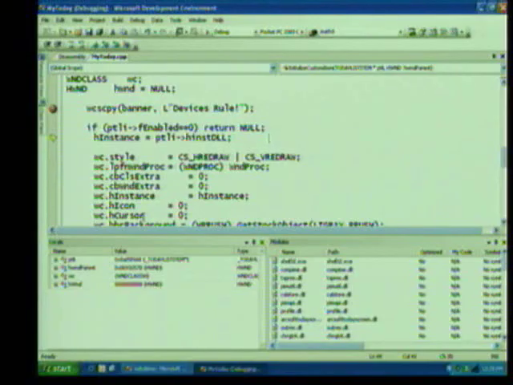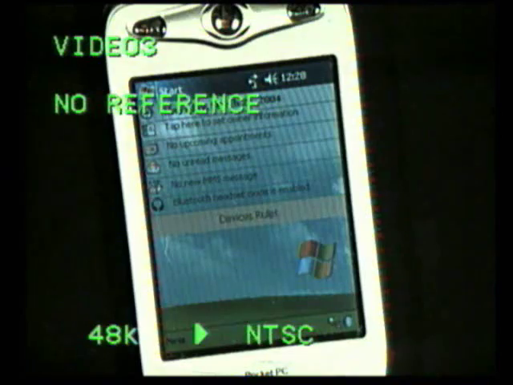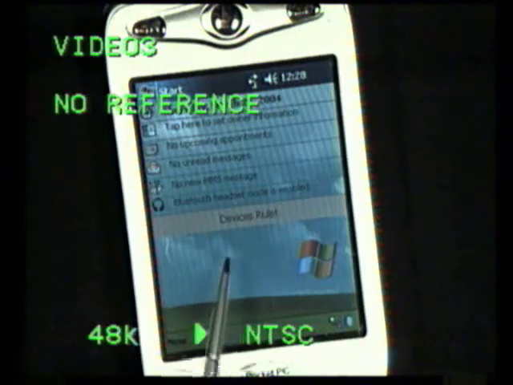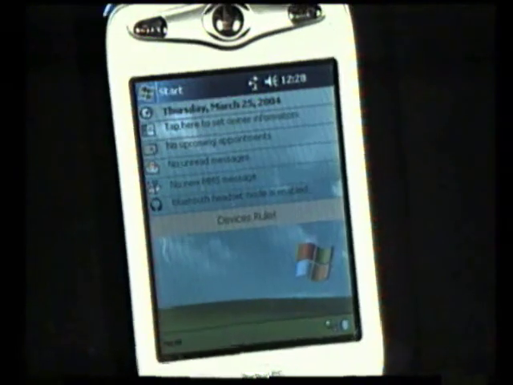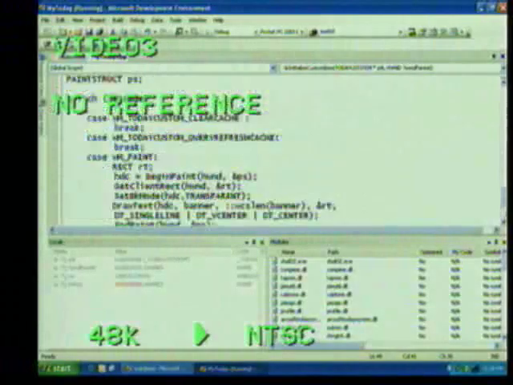So I'm going to continue running the application, and you should see the plugin being displayed. And there you see devices rules. And I'm going to go ahead and set a breakpoint on the paint handler.